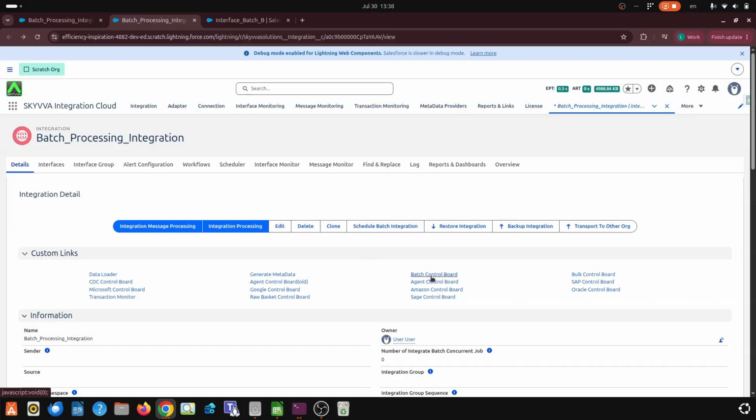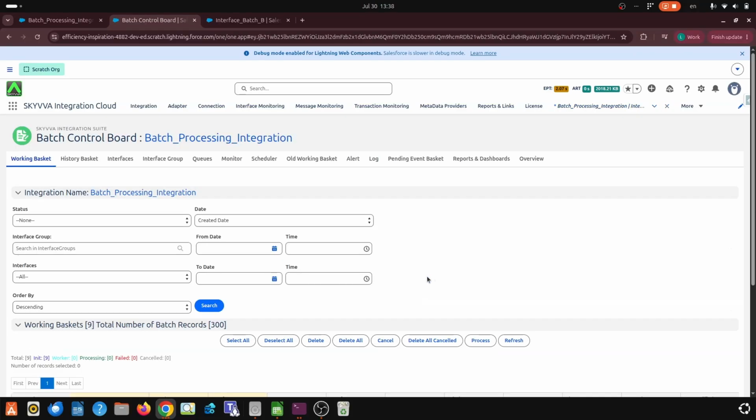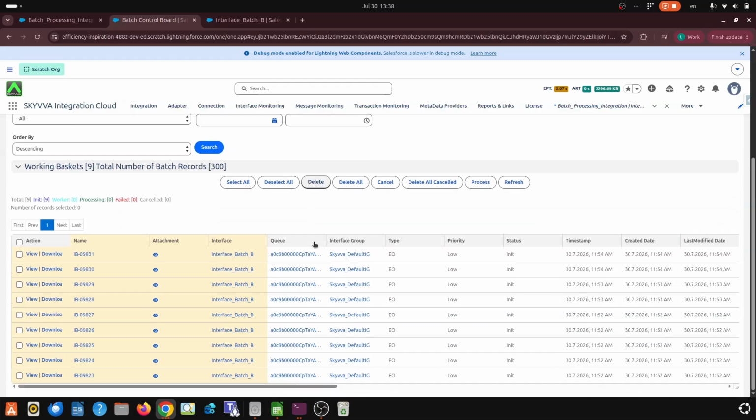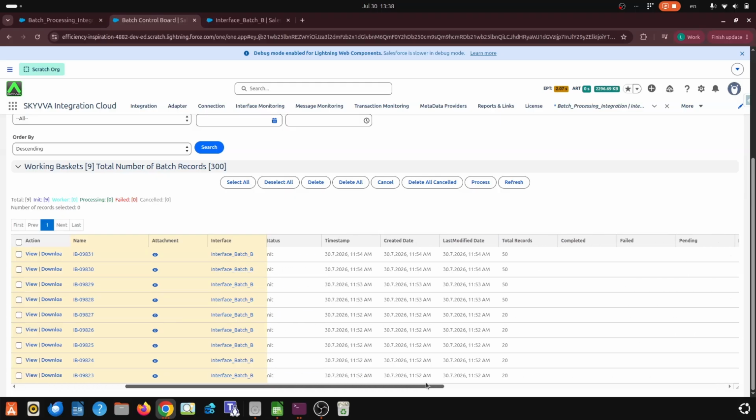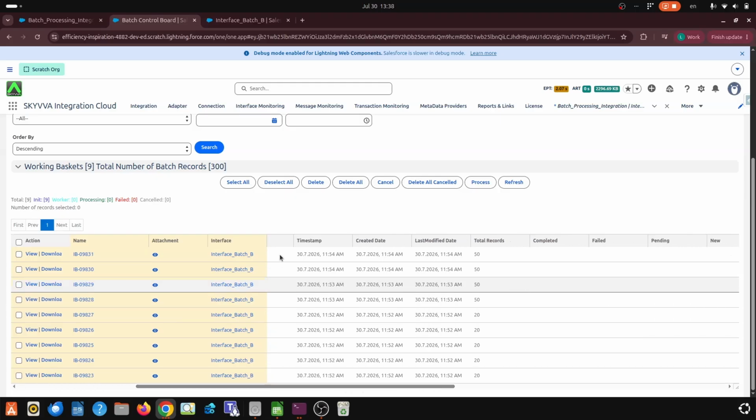Navigate to the Integration Details page and click on Batch Control Board. The baskets have already been created. We will skip the basket creation process because it was covered in a previous video. You can watch that video for a detailed explanation.